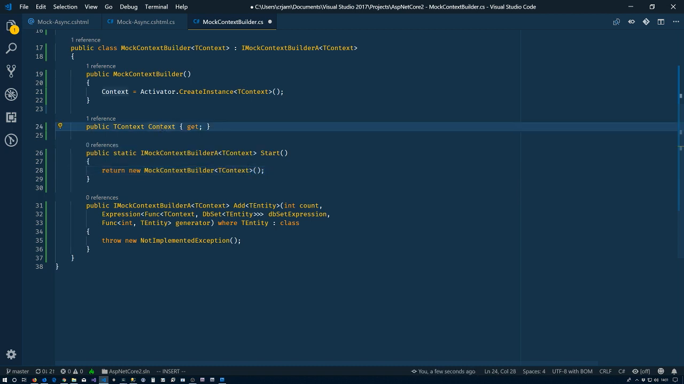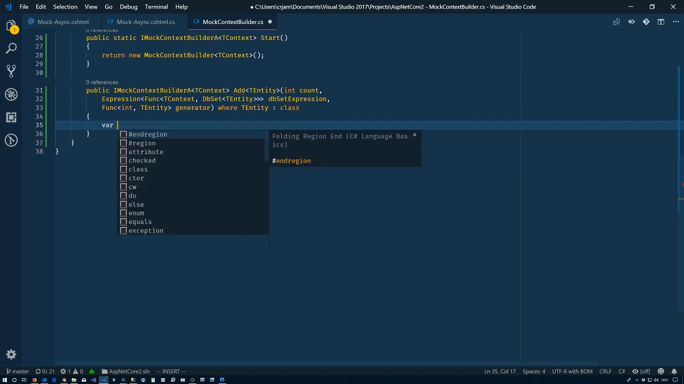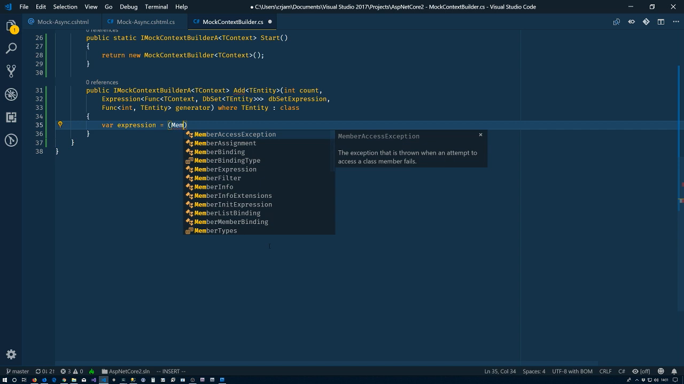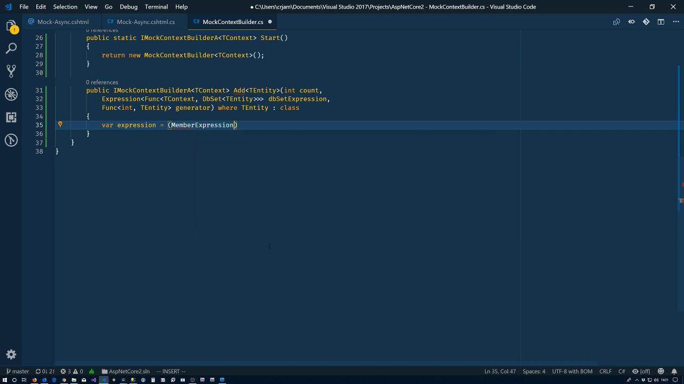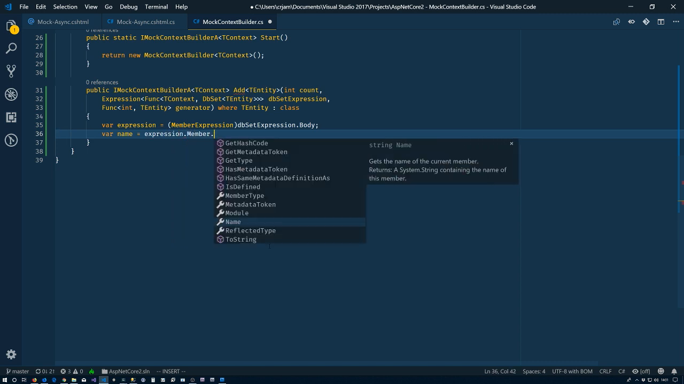We specified the context, so we can get the context. We need to deal with creation of things, right? Adding. All right. So from here, we'll do var expression is equal, we'll cast to MemberExpression. And that's the db set expression so that we can get the body from it. Excuse me. So we'll have name is equal to expression.Member.Name.